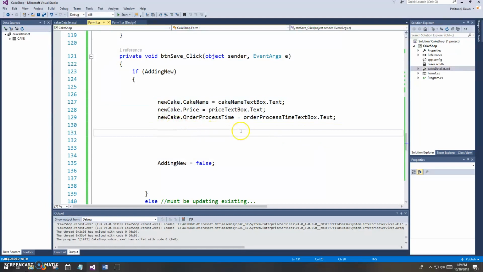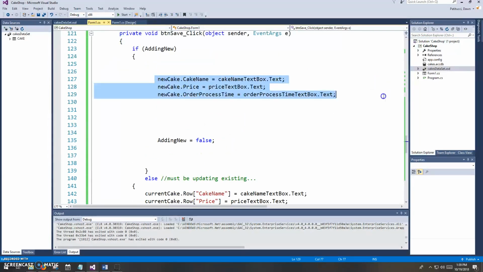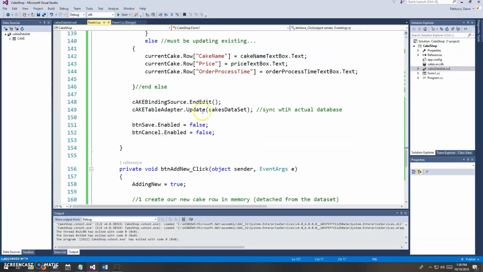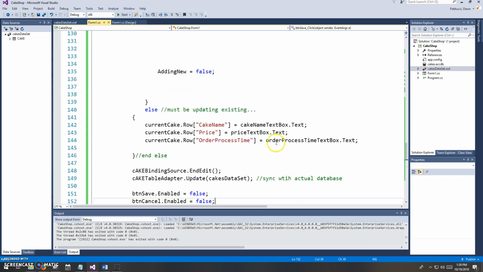So you really don't have to worry about data types much at all when you're working with some of these ADO.NET components. So anyway, we're taking those values and putting them into the new cake row, the empty cake row, and once I've grabbed all those values, I can say adding new equals false, like we're done with the important stuff for the add new. And then it goes here. I talked about this code in the last video in the update. This is shared by the update and the add operation, so you're just getting out of edit mode, syncing the changes in the data set with the underlying database, and then disabling the save and the cancel buttons.